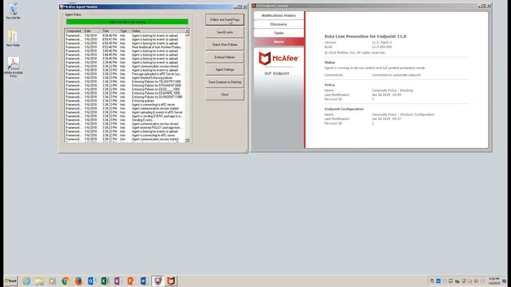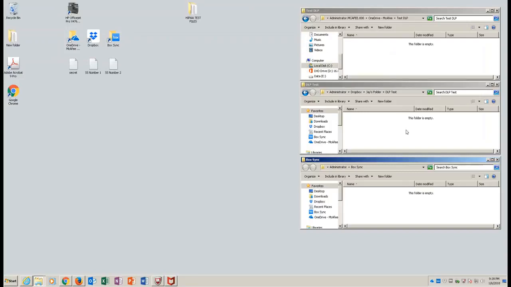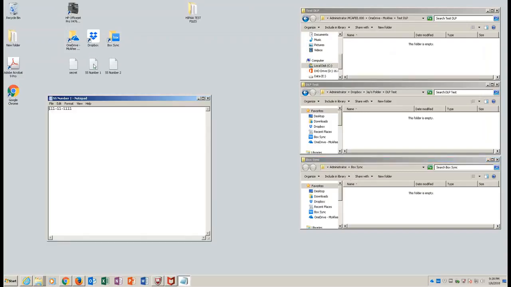We're going to do a collect and send props. We're not going to wait for the ASCII. And we'll notice here that this is going to pop to revision ID number 4. So through Video Magic here, we're going to change these screens up. Here's our SS number test. It's all ones. And we're going to copy it.